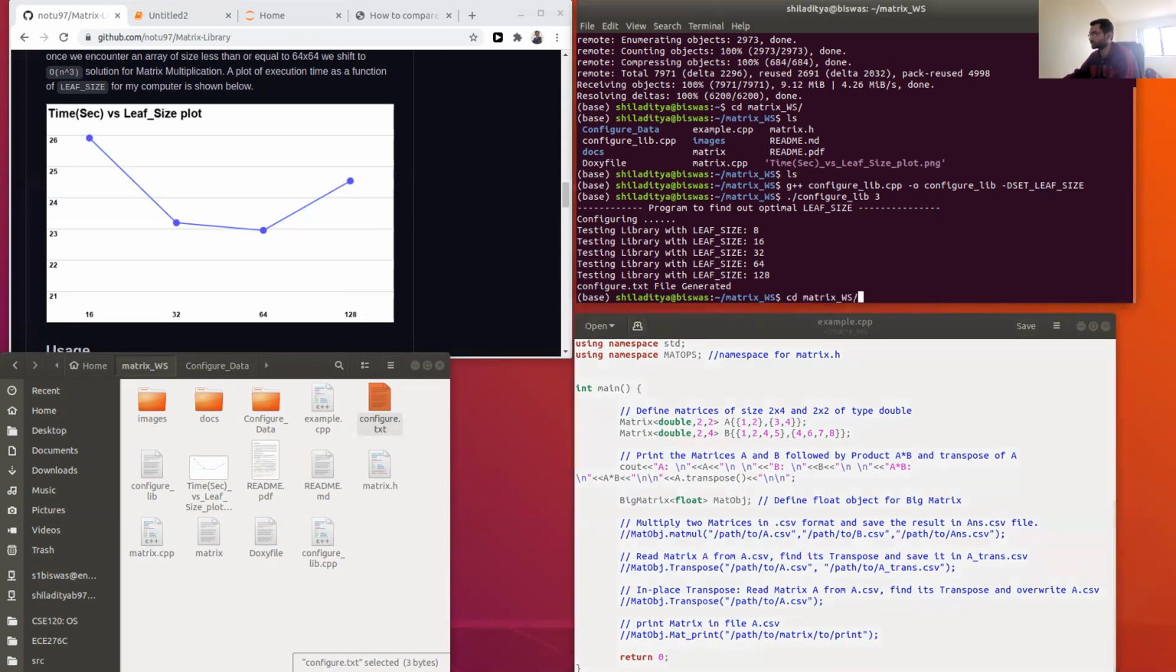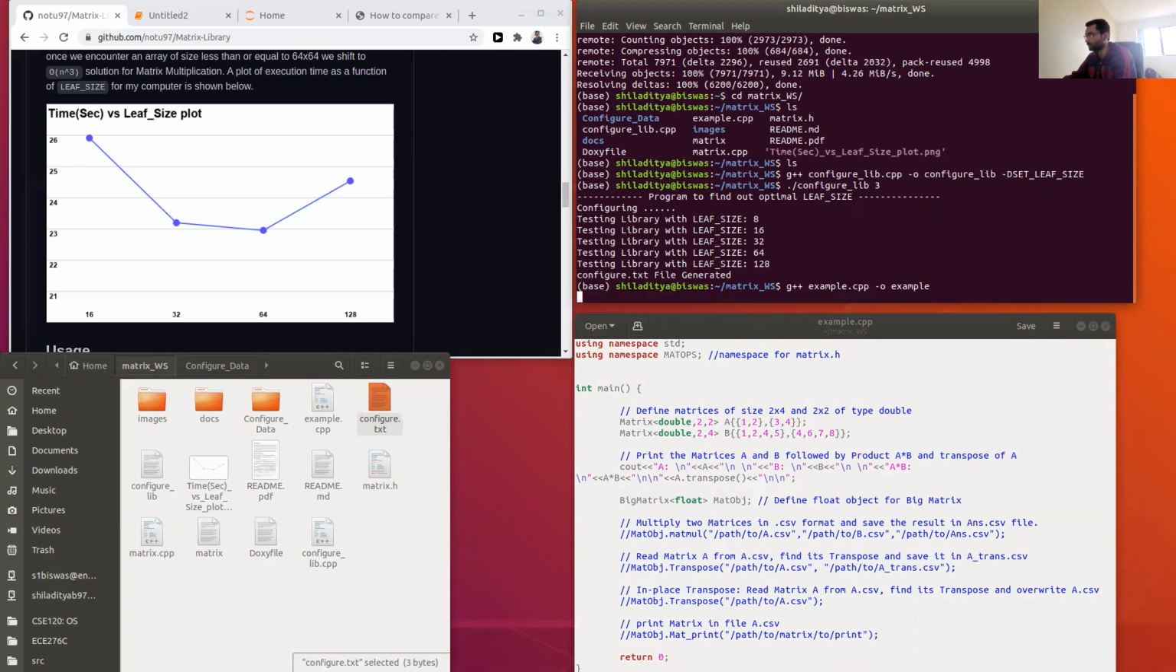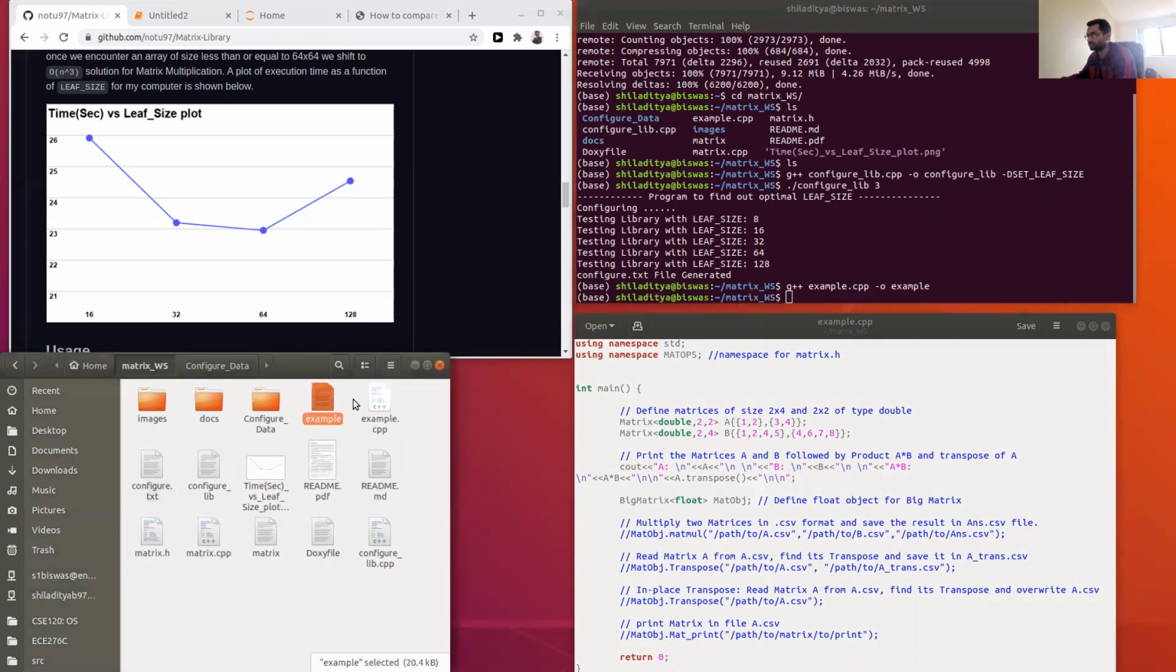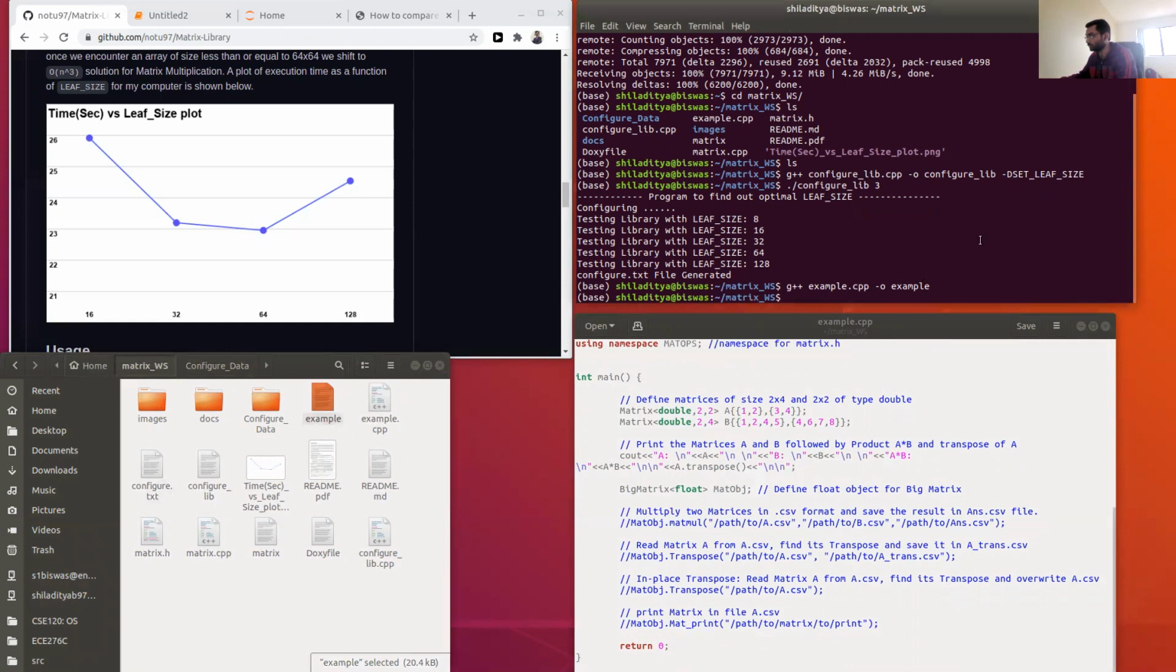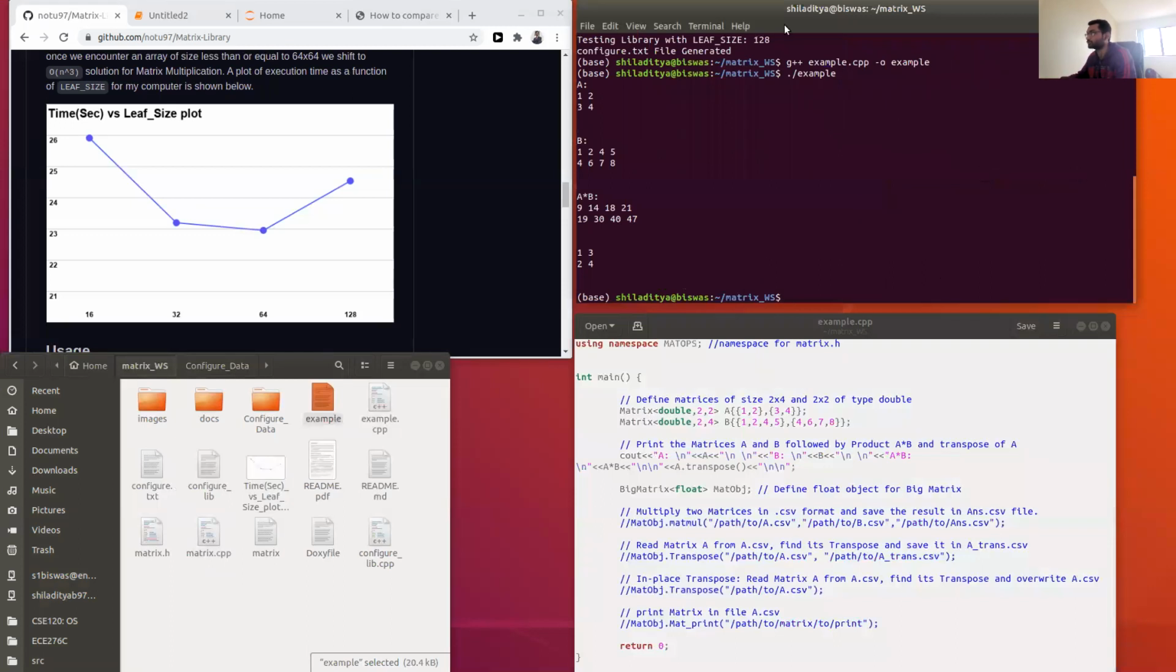Okay, now let's compile this example, which is g++ example.cpp. Let's name the object file example as well. And there you go, you can see the example file got generated. Now let's run it. So there you go. You see A is 1 2 3 4, which actually matches with this. B is 1 2 4 5 4 6 7 8, which is this, and then the multiplication of A and B, which I'm pretty sure is correct.